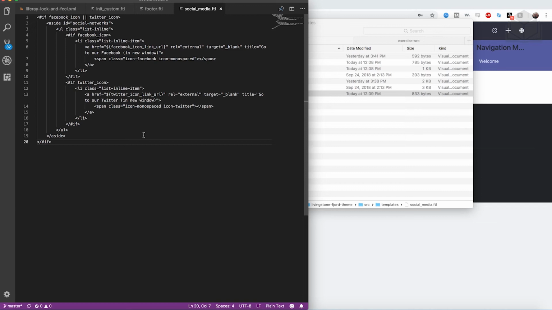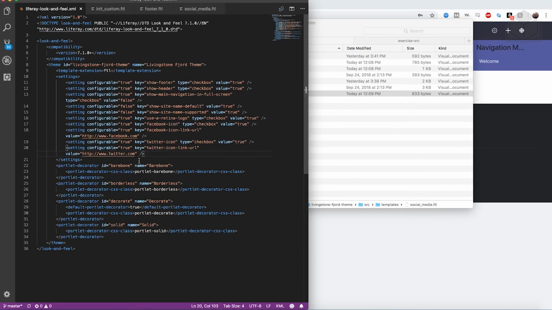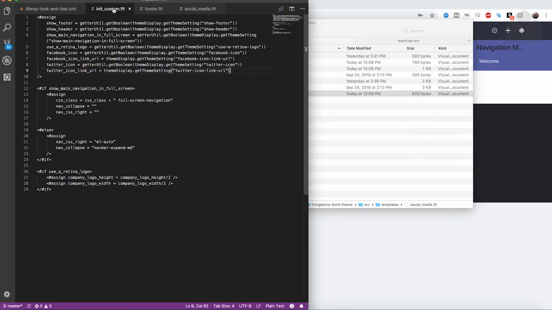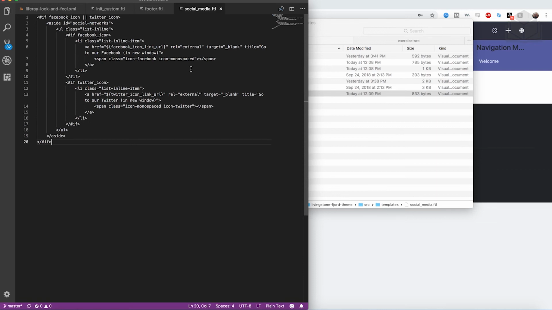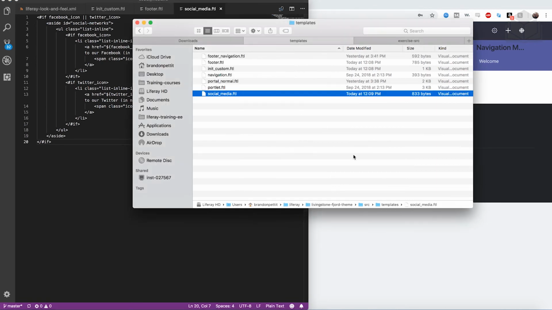Okay, so we have all of the setup here. Again, to go through the whole process, we have added the keys in the Liferay look and feel.xml. We have converted the keys into variables in the init custom FTL. And then we have used the footer to include a file and then actually added those variables in the FreeMarker here. So let's go ahead and take that next step and add some additional styling.